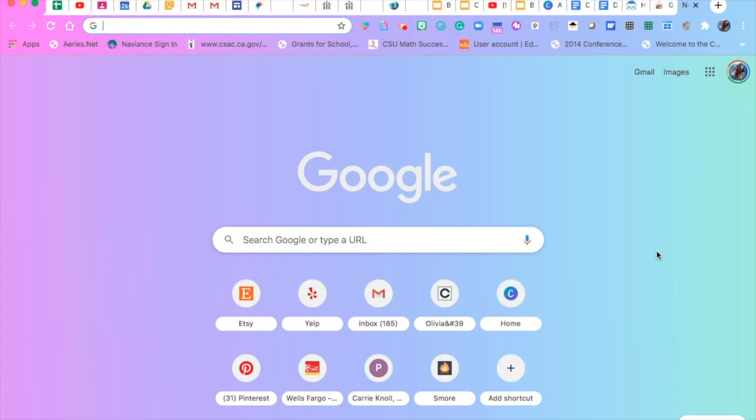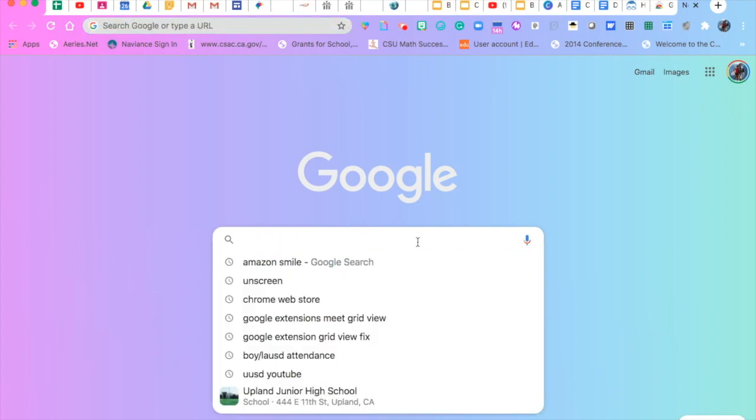So here we go. First, if you have a Chromebook that's issued from the school, you know that you always log in with your Upland Unified email account. New students, you will be given your Upland Unified email account by your counselor or by the office, and you will also be given your default password, which is UUSD student, and that's lowercase with no spaces.